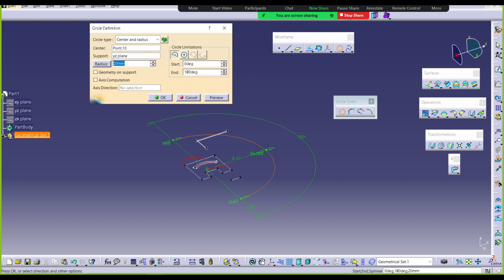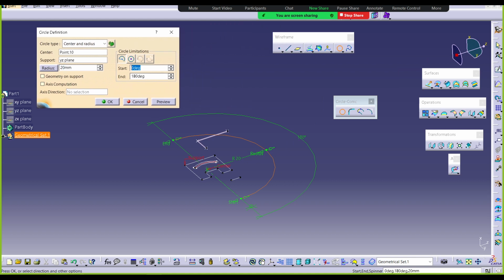By default it is taking the start and end angle. The start angle is 0, and the end angle is 180. You can change the start angle and end angle as per your requirement, but if you want a whole circle, you can directly click on this. Automatically the whole circle will come into the picture. Similarly, you may create different types of circles inside the 3D.